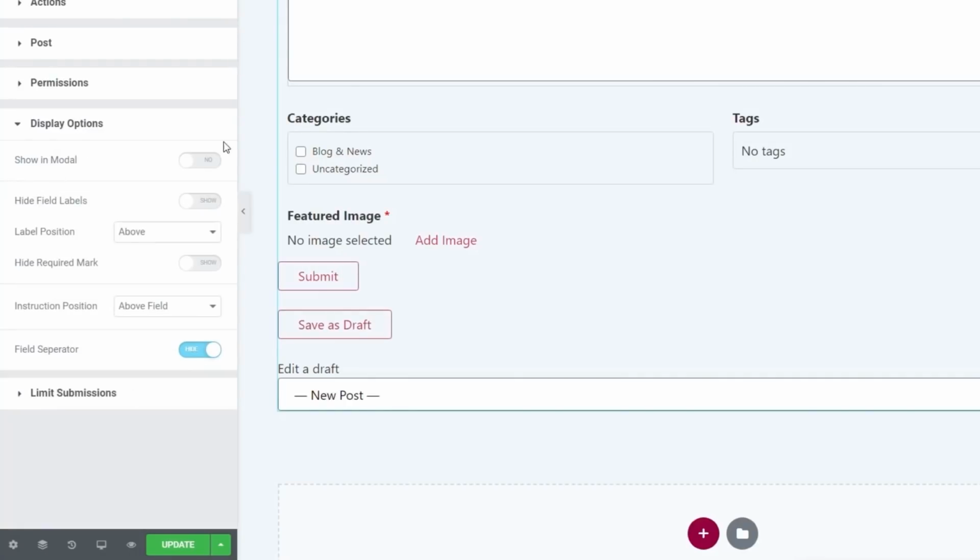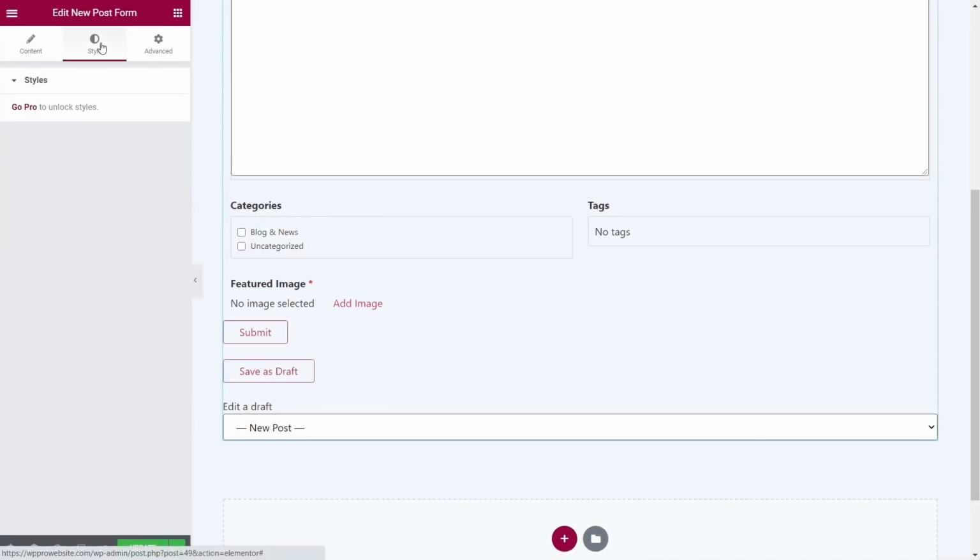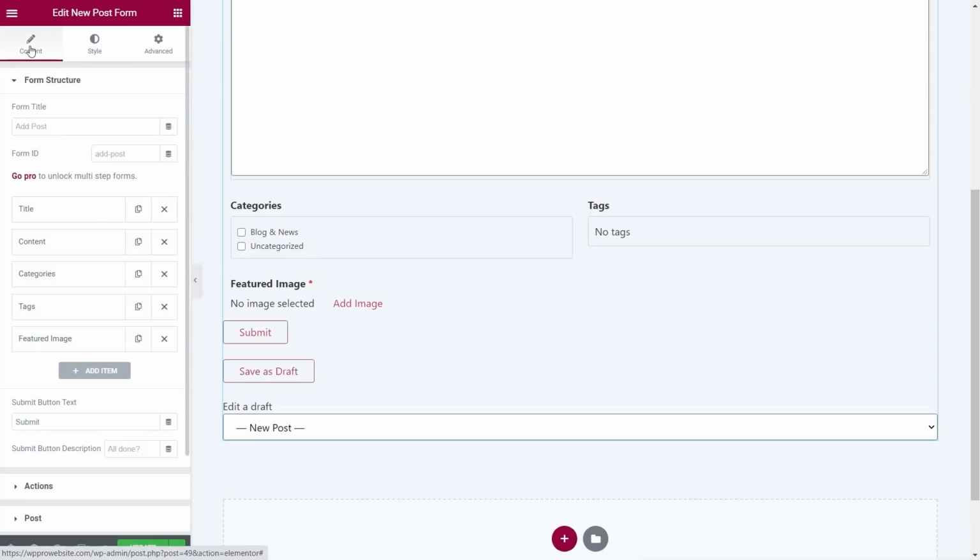Display options. Again, if you wanted to use a display and modal and so on, all those things are there for you. And like I've said before, your styles are locked to the Pro version, so you'd have to rely upon either editing them manually or using these theme styles that you can build as part of Elementor. Let's just click update on there, and we've now created our add new post form.